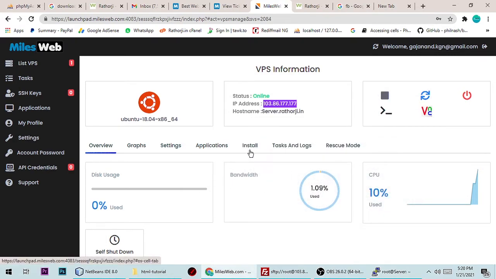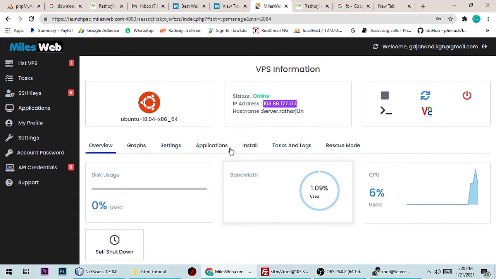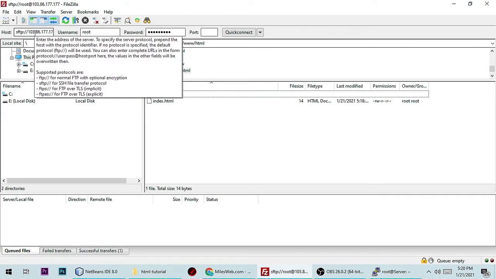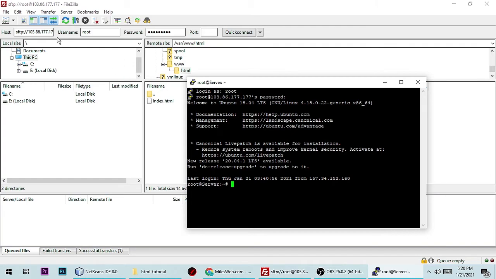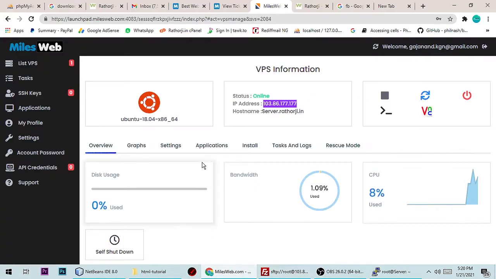I have bought this server for less than $5 a month, right? Okay, and this same username and password I'm using here in FileZilla, so you can connect, right? So lots of things I have installed and we will discuss them, right? So let me show you. This is Ubuntu. I have installed Ubuntu.